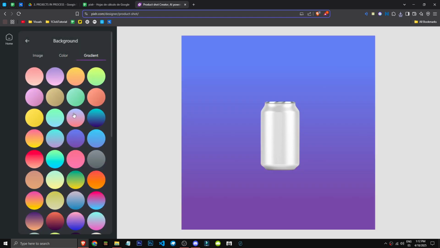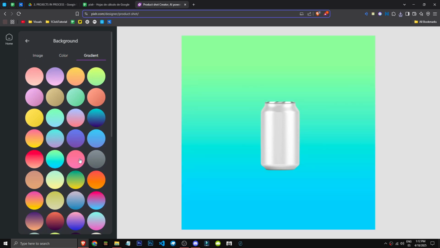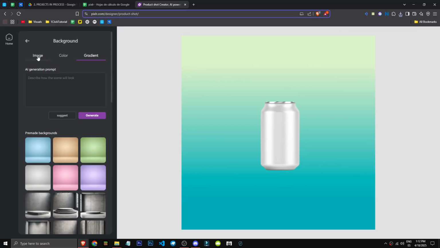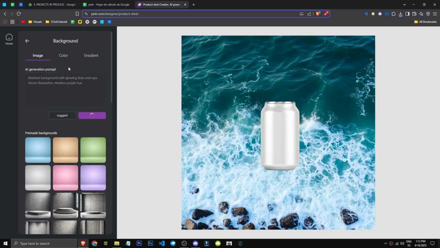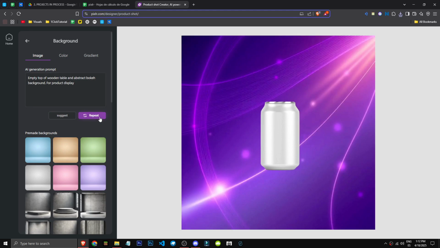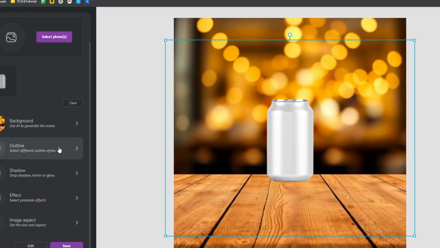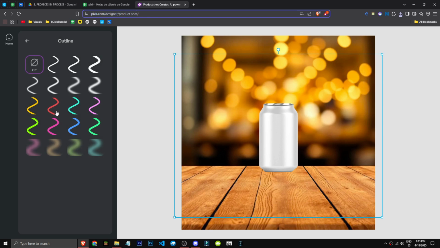Let's go to images. Hit suggest and type ocean waves crashing on a rocky shore. We'll click generate and there it is, an abstract background. It actually does a pretty good job. Once we have this, we go to outline to select different frames for the product. In the shadow section, we can add an outline or shadow. The effect tab applies various effects to the product, and then image aspect 16:9, 1:1, and so on.